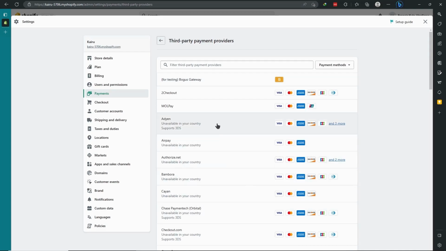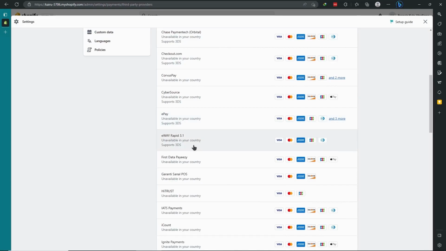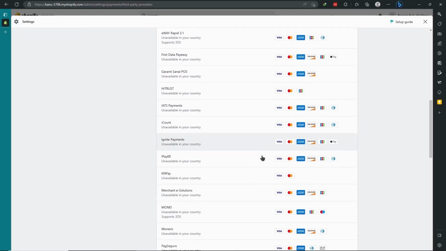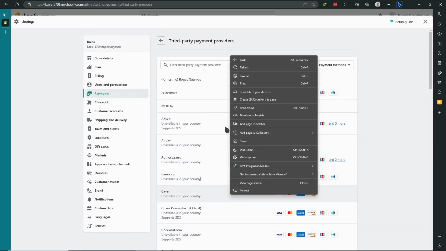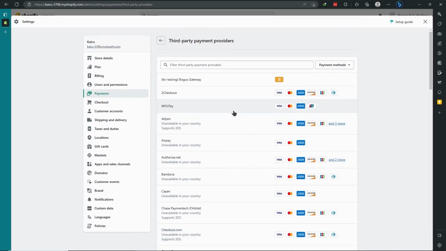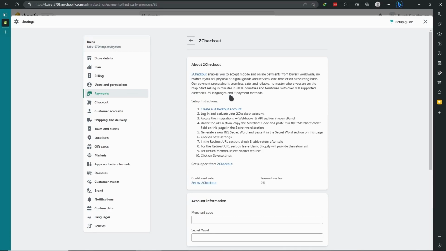And as you can see here, there are a lot of options that are unavailable to my country, or maybe some of these are available to yours, but you will see here at the top the methods that are available to you. So let's select 2Checkout because this has a lot more options compared to the other one. So let's go here and check this out. Let's click it. And here we have to set this up.